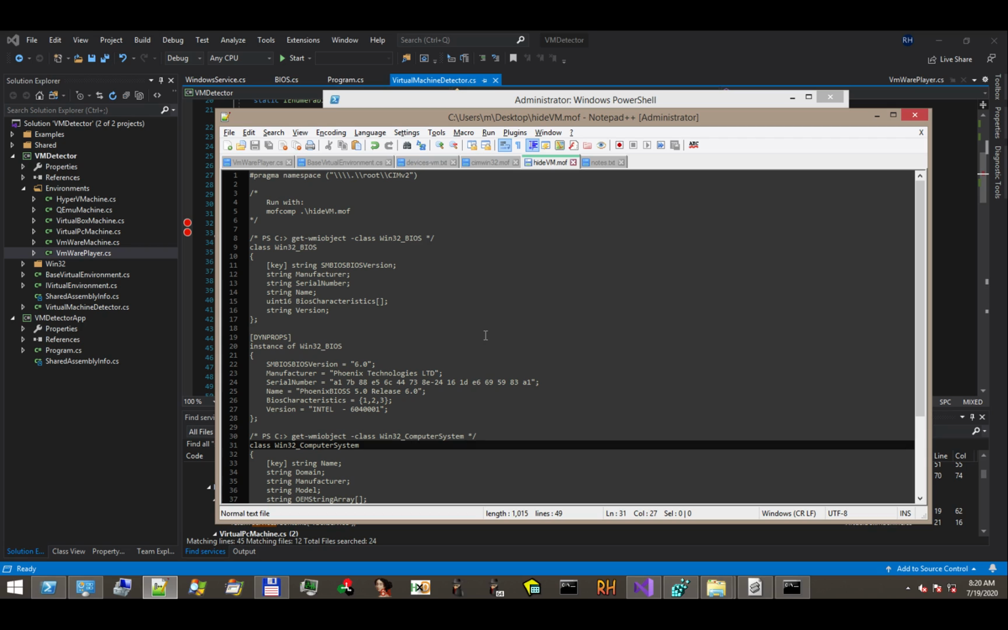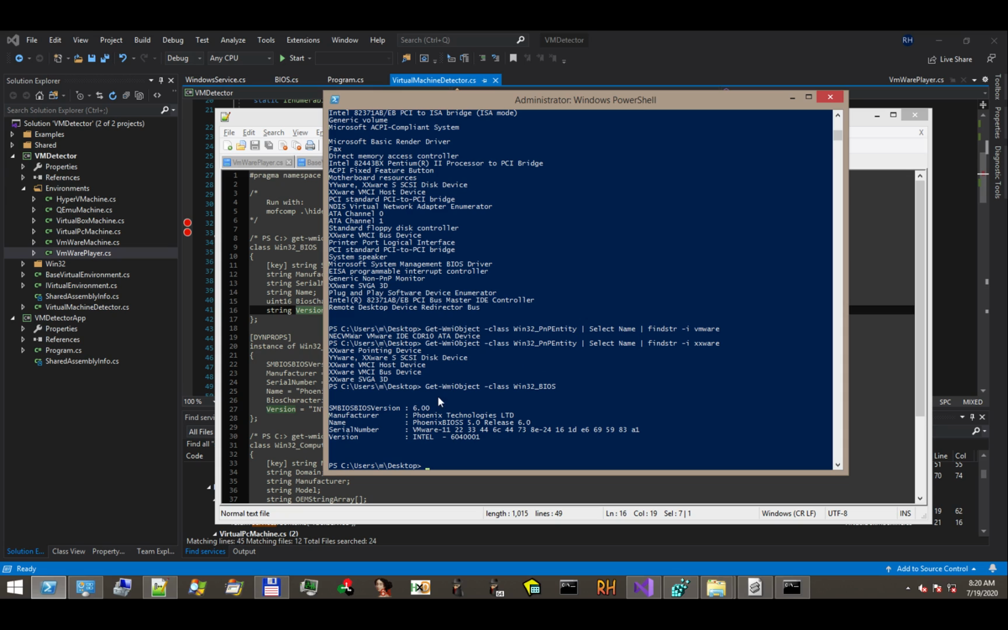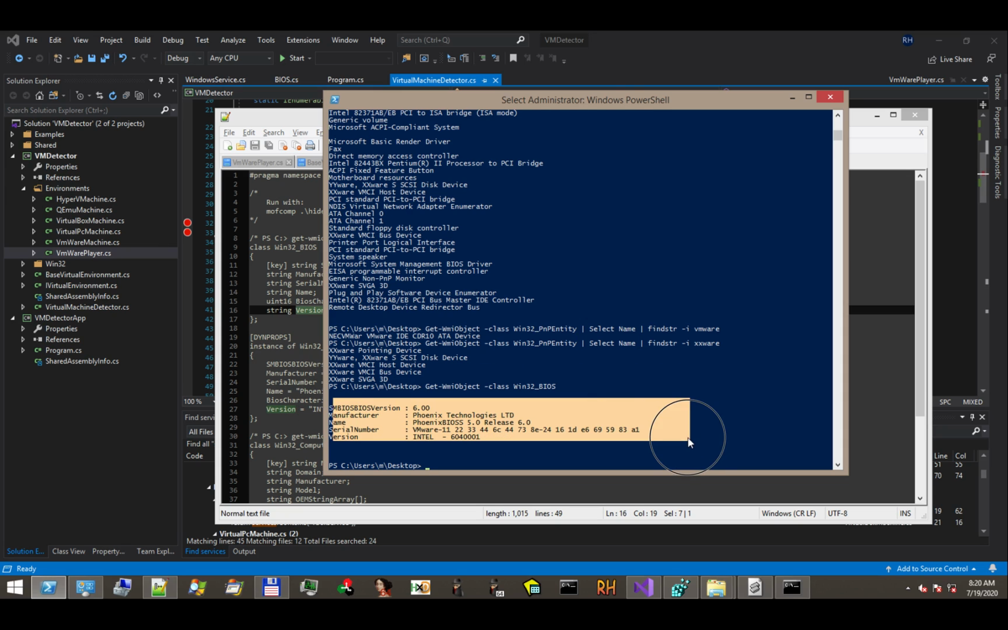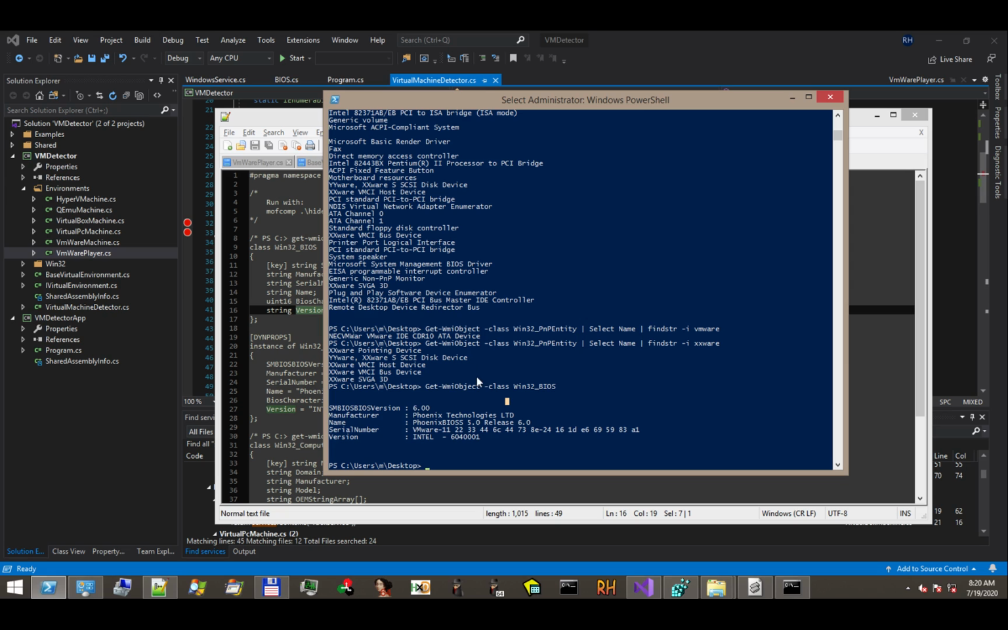To play with this class, I've created another file where I define this information. The version, manufacturer, serial number, name, and characteristics. Exactly what is being returned by this call here. So this is the command that VMDetector will issue, and these are the results. We need to modify the serial number.